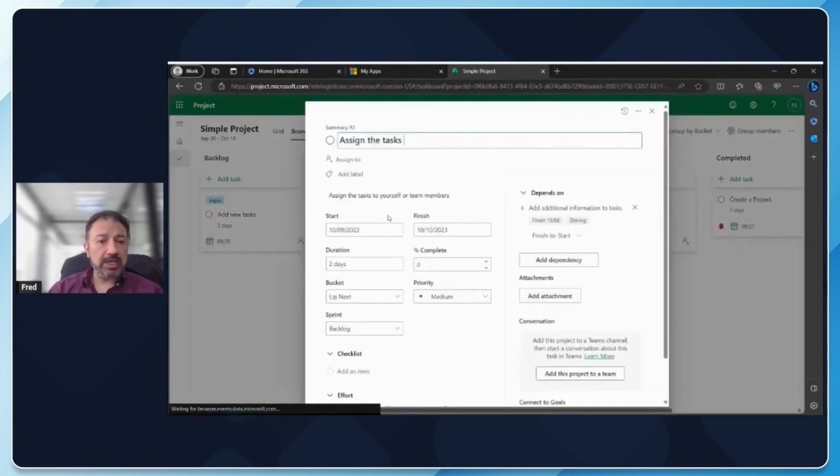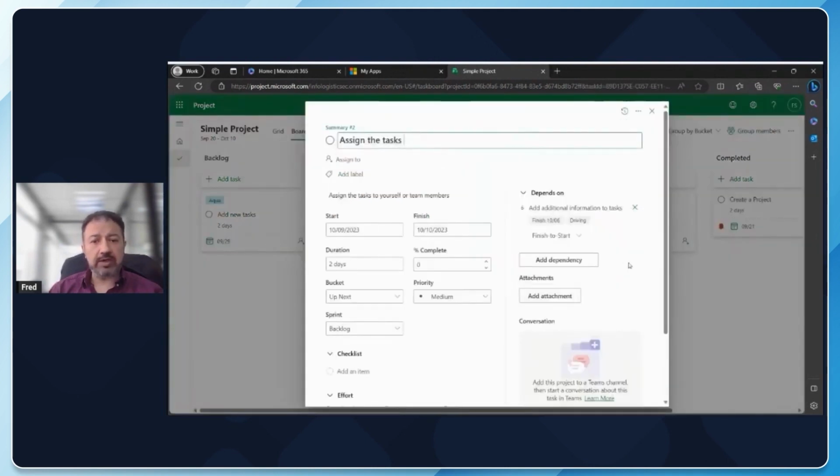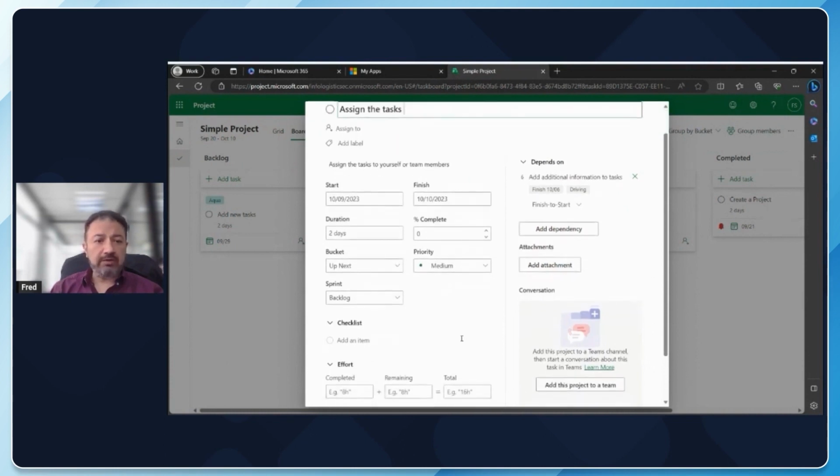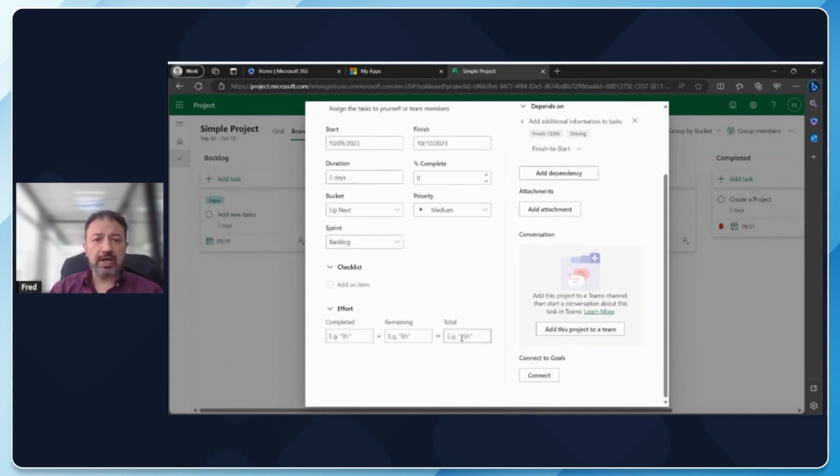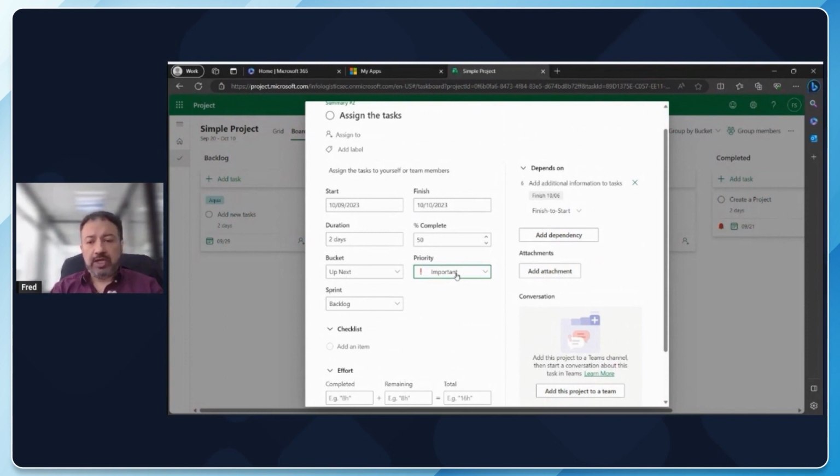And as always, you can double click on each one of them and get additional details. So I can always edit and change the name. I can always assign this to new people, add labels, change or modify start date, finish date, duration. I can add percentage of completeness. Let's say this is 50%. I can change which bucket it is. I can change priorities. And if I'm into the agile mindset, definitely you can go to the different sprints or whatnot and estimate effort.